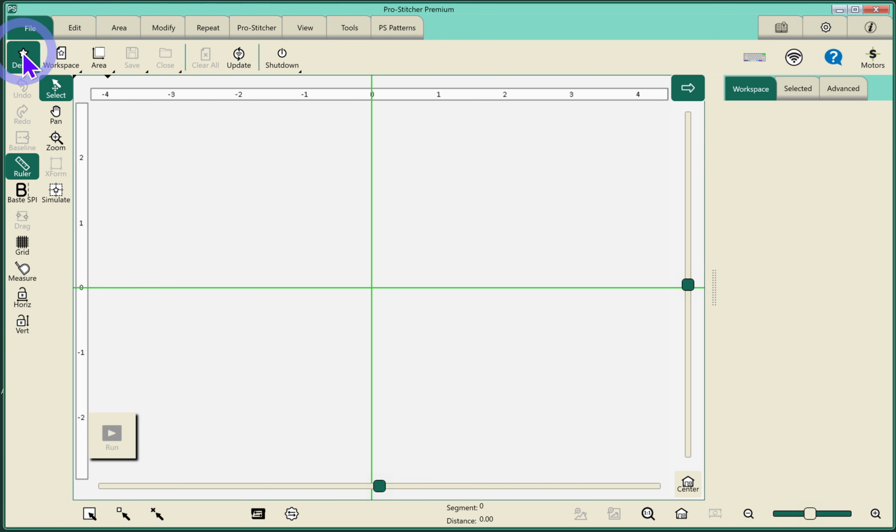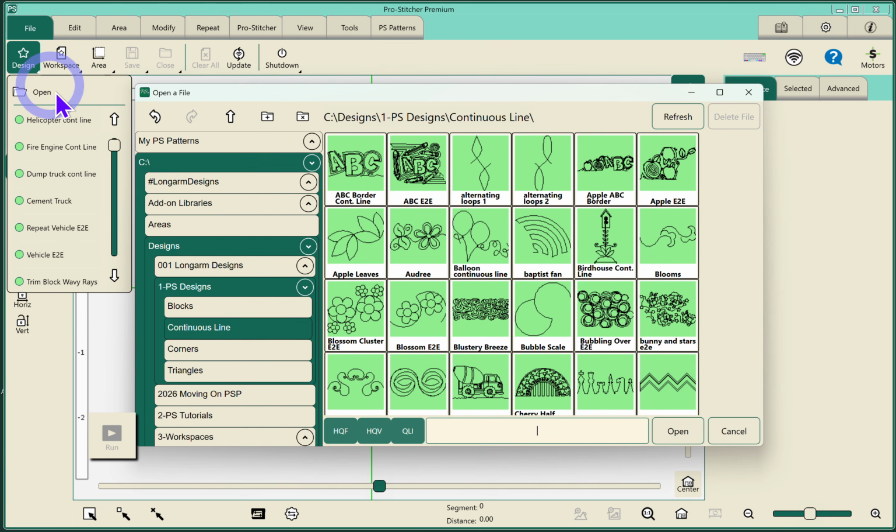So let's go ahead and go to File, Design, Open, and we're going to browse to the Designs, 1PS Designs, Continuous Line Design. And you know that's where I am because these are green, so that means they're selected. And also here's my file path. It tells me where I am. So what I'm seeing here is the continuous line subfolder. So these are just things for you to pay attention to when you're opening a file. This tells you where you are, and this also shows you where you are.